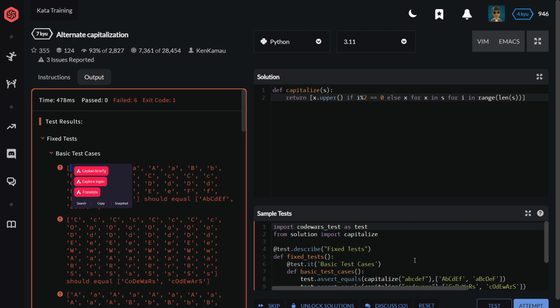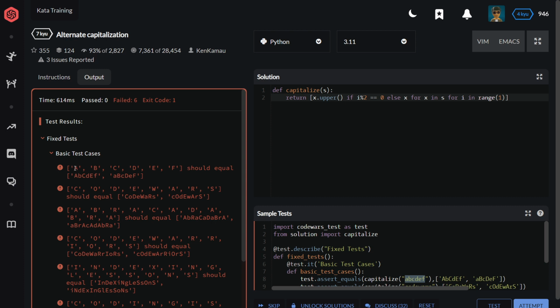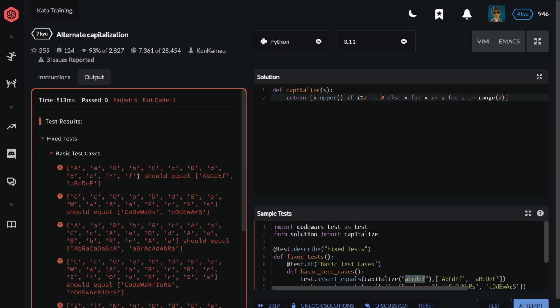The length of the array is 6, that's why. So we only need to do for i in range 1. A, B, C, D, E, F. What about i in range 2? Okay. That's good.